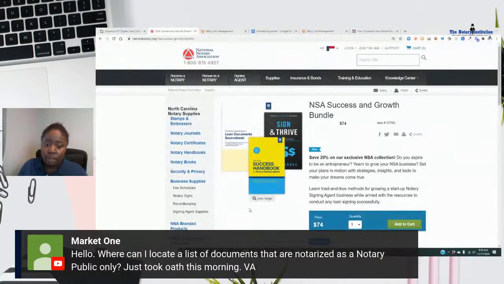Boom. All right, so this right here is the loan document source book. This is the book right here that has all the loan signing documents. They break it down for loan modifications, mortgages, refinance, home equity lines of credit. Man, I mean, they have every document. And then also they have state-specific documents.